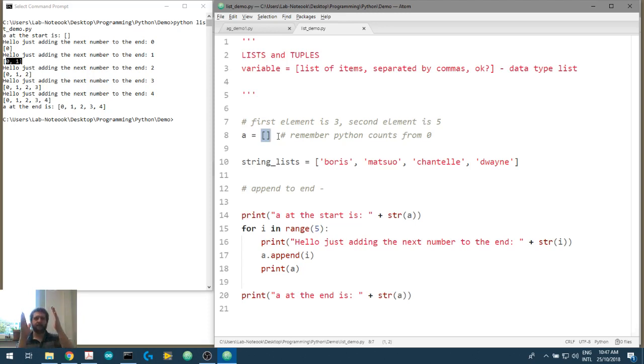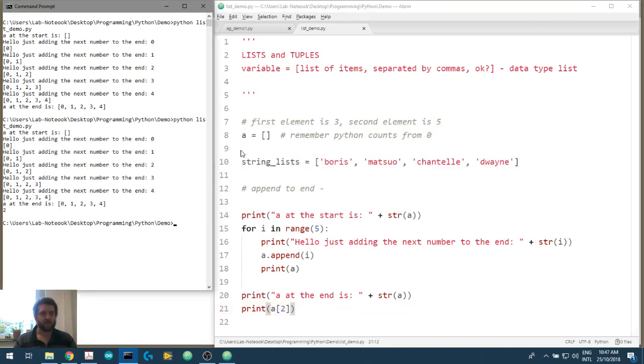So we're actually building up that array. So here is one way of building up a list. And after we've built that list, we can access any element in that array. So let's say we want to get A2, so that would be 0, 1, 2. So we want the number 2. So you see, at the end, it's printed out the number 2.